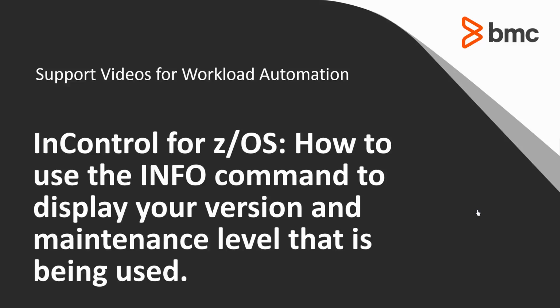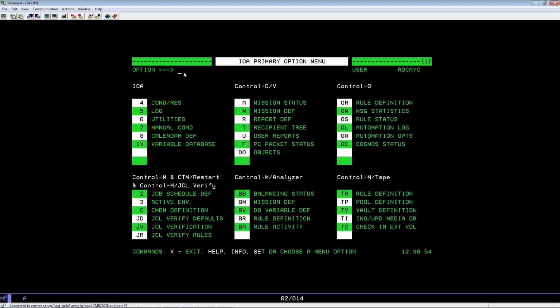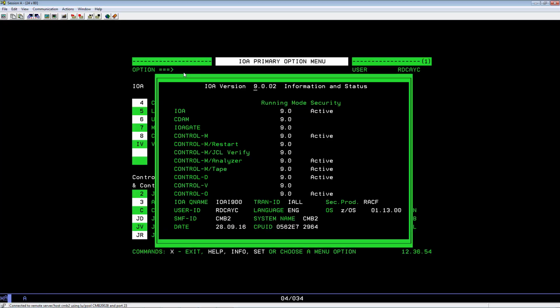How to use the INFO command to display your version and maintenance level that is being used. From the IOA primary option menu on the command line, key in INFO. Hit Enter. You will see at the top center in this example, version 9.02 is the maintenance.